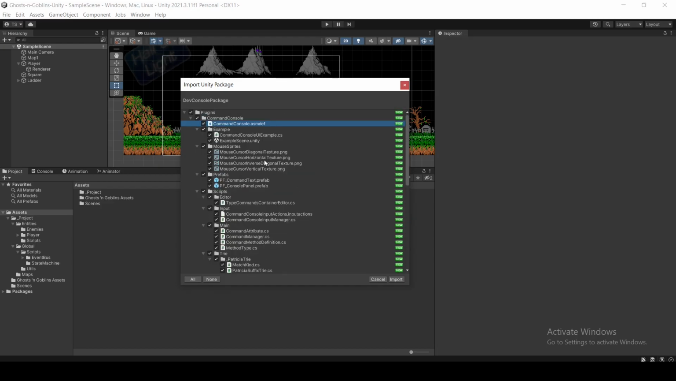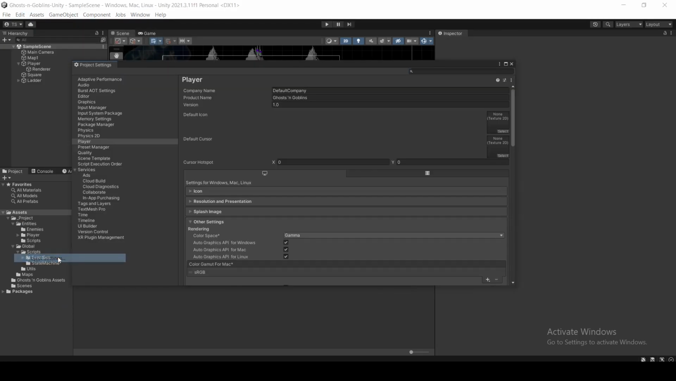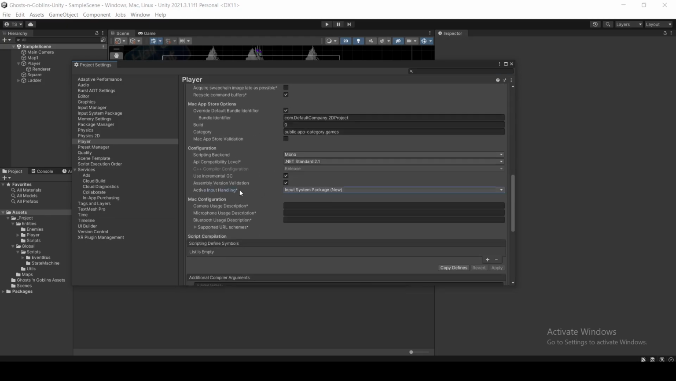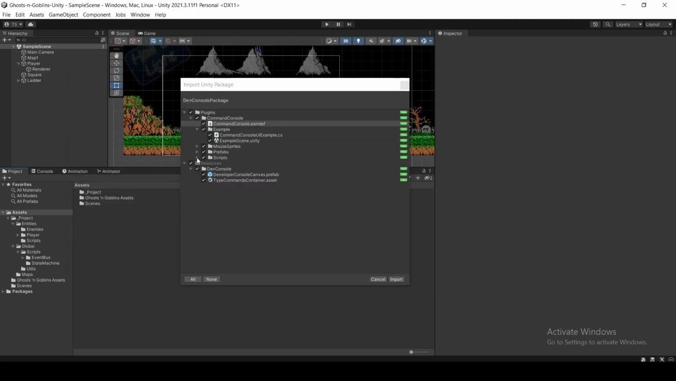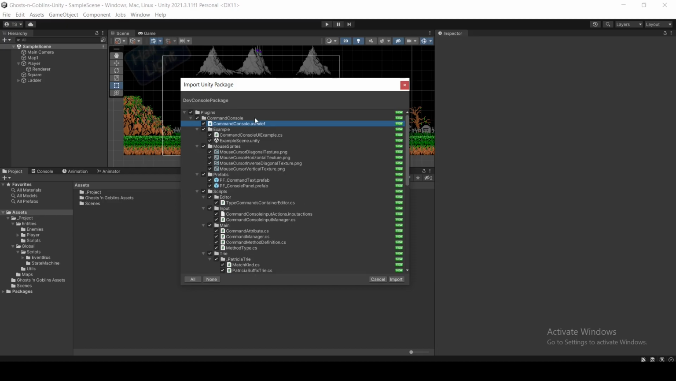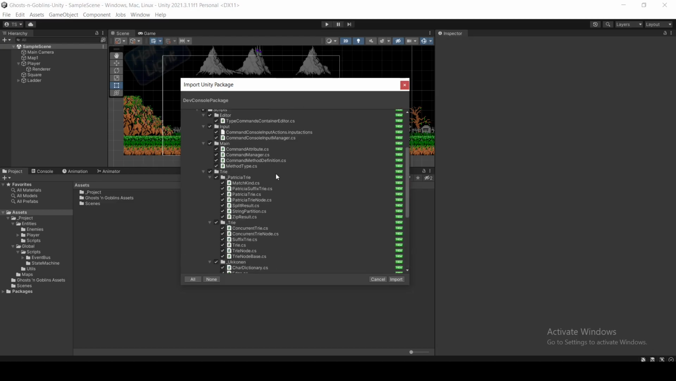Alright, so the first thing that you need to make sure is that you have the new input system package installed and active in your project. This console uses the new input system to work. After you import this package, there's going to be the assembly definition for these scripts, the sprites, an example scene, some prefabs. This prefix here is for prefab, and I will explain these other scripts later.